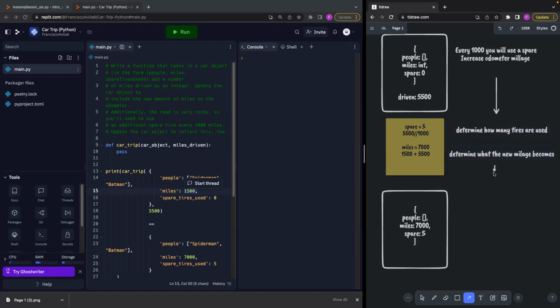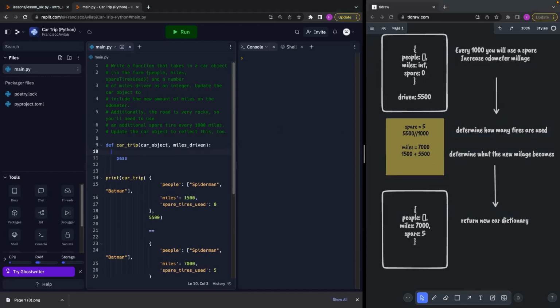Okay, and then return the new car dictionary. Okay, so that's what it's asking. That's all we need to do. So now let's put that into code. How do we do that? Create a dictionary first. Well, the dictionary is already given to us. It's the car object, so we already have that, right?